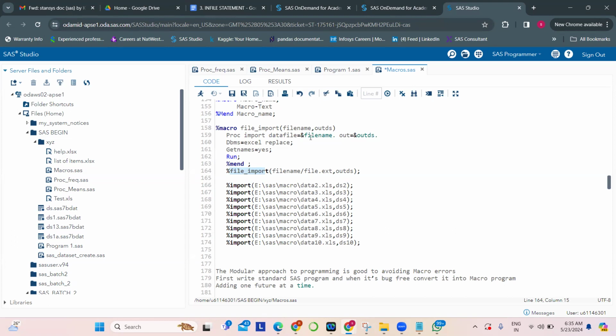So where will this bottom part go, Rajiv? Will it be included in the program, or how is it? I'm unable to understand. In the beginning, we're creating a macro with file underscore import name, right? That is the name of the macro. Yeah.